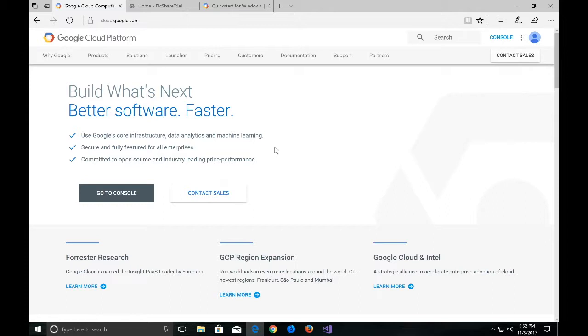So if you don't already have that, go to cloud.google.com. And there you'll be able to sign up and create an account. You'll initially get, at least at the time of this video, a $300 credit, so you can start working without having to pay a bunch of money out front.